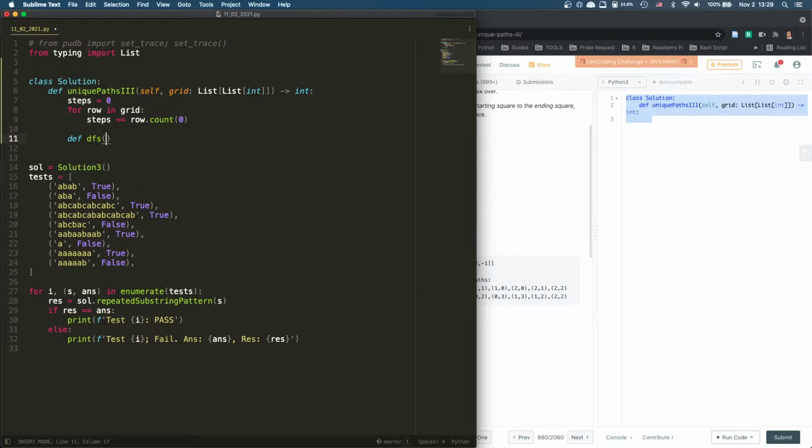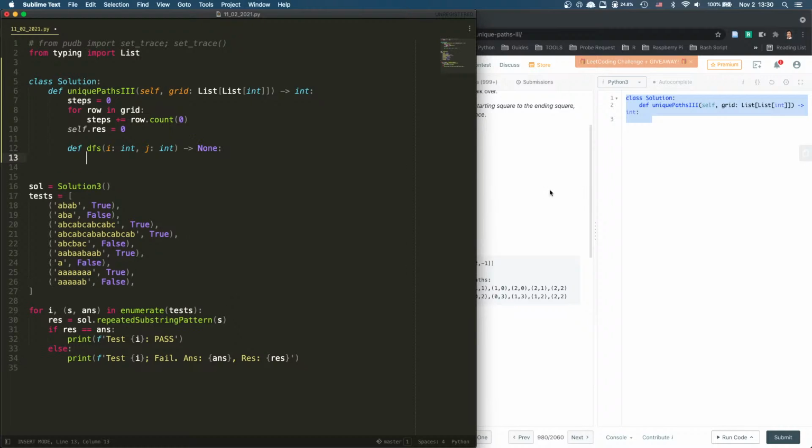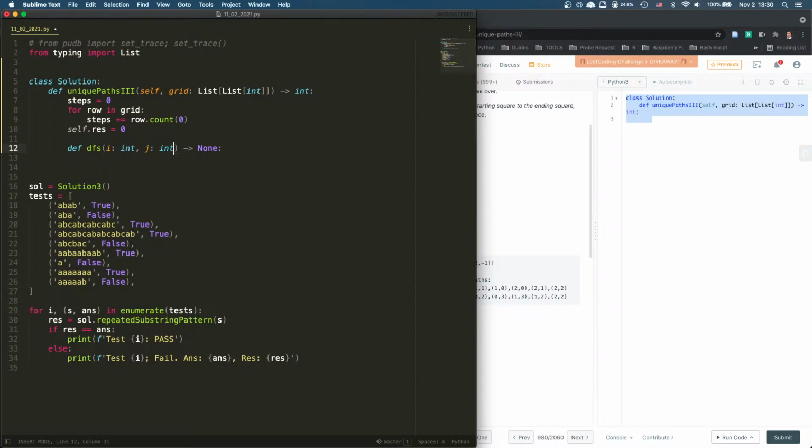Then DFS, we have i, j. Right, i, j is the position, and we need another value, self.res. That's the count of the total number of valid paths, and we also have path. Actually, we don't have to have a path. We can just change the value, so we don't need a path.